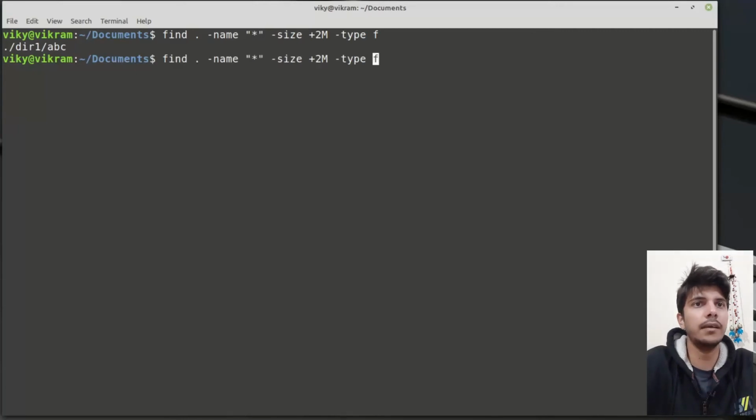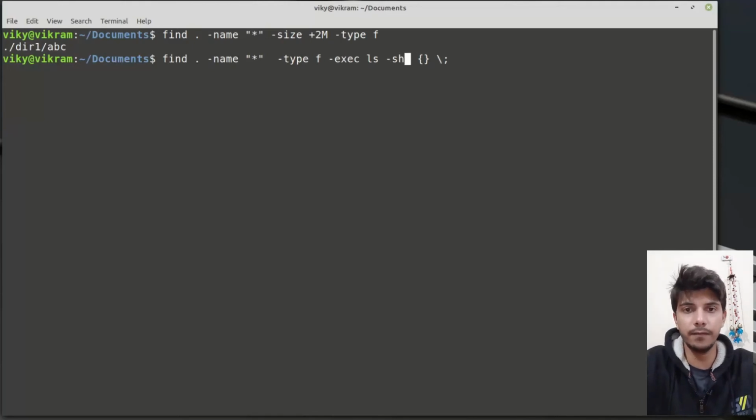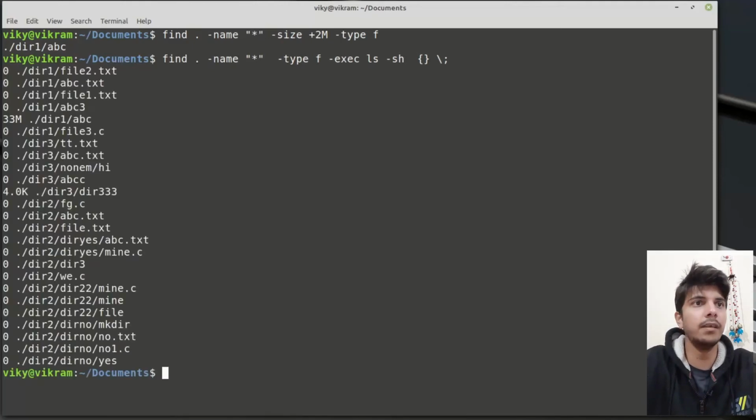So for that, first of all, let me remove this. Let the type stay f for files, and then I can write -exec, then curly braces, space, backslash, and semicolon. Right, and between those we will write our commands. So for example, I can write ls -sh here. It will give me the file size of every matched file.